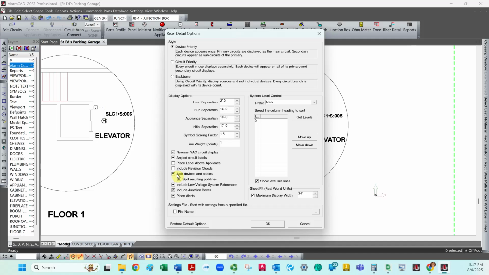We don't want revision clouds. Split devices and cables, we don't want to do that. And so then we want these last three. This is 24 inches. Now to get the levels, we're going to put them in here. So I'm going to say get levels. I want level 1. I want to move it up.